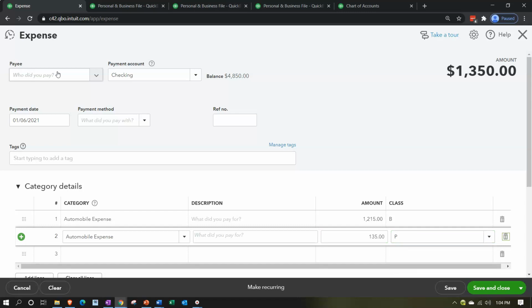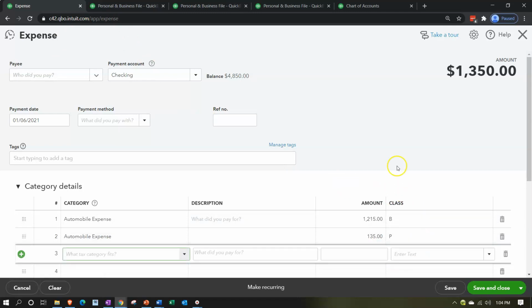So this is us using one expense form now to break out between business and personal, which we may do on something like the auto expense. I might come up with some kind of system to say, this is the percentage that I'm going to break out on business versus personal based on some kind of method.